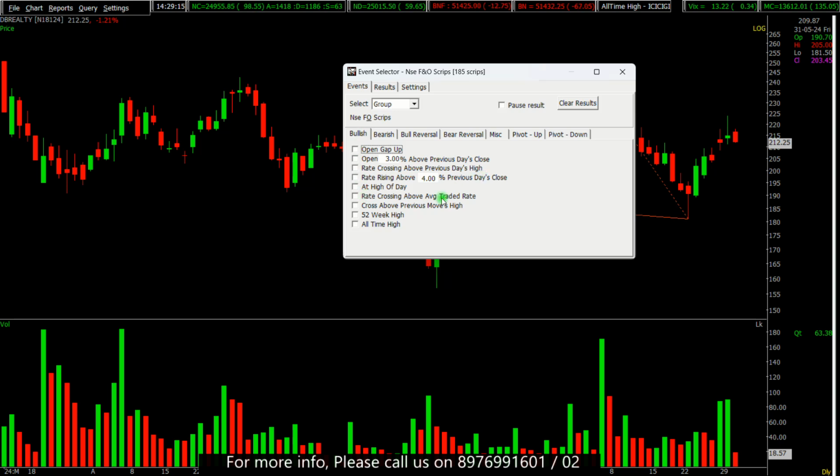I want to see those stocks which are currently making a new high. So you can see at high of day, I will choose 52-week high and all-time high. So I'll be informed if any of these events are occurring in any stocks. Next, I will also choose bearish at low of day, 52-week low, all-time low.